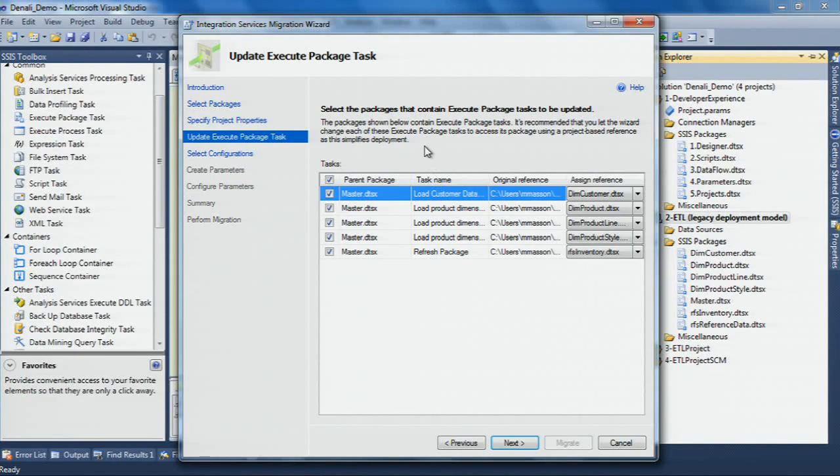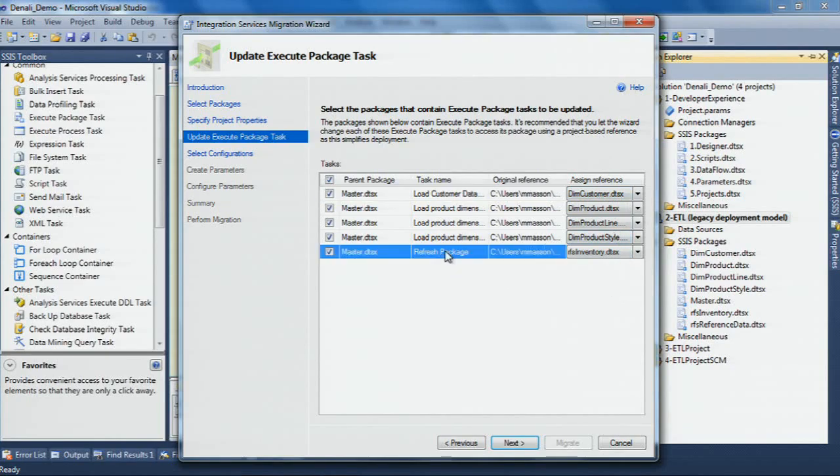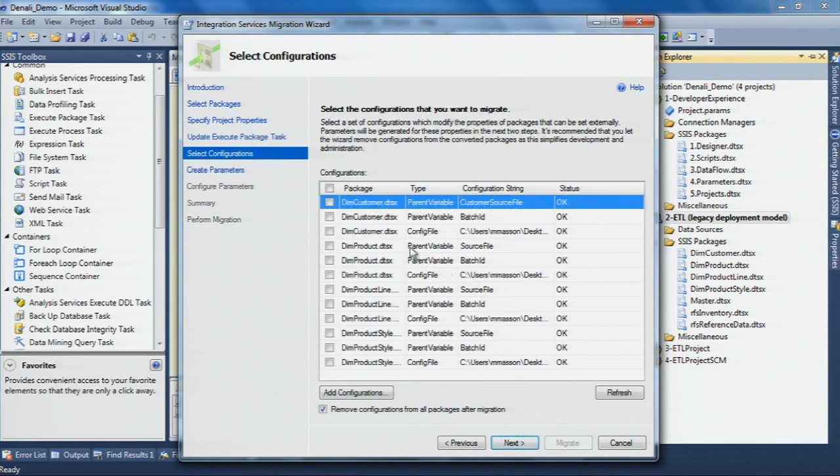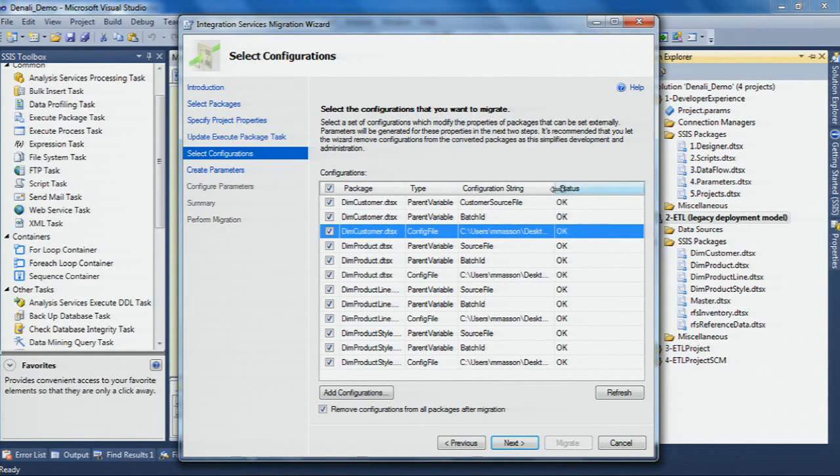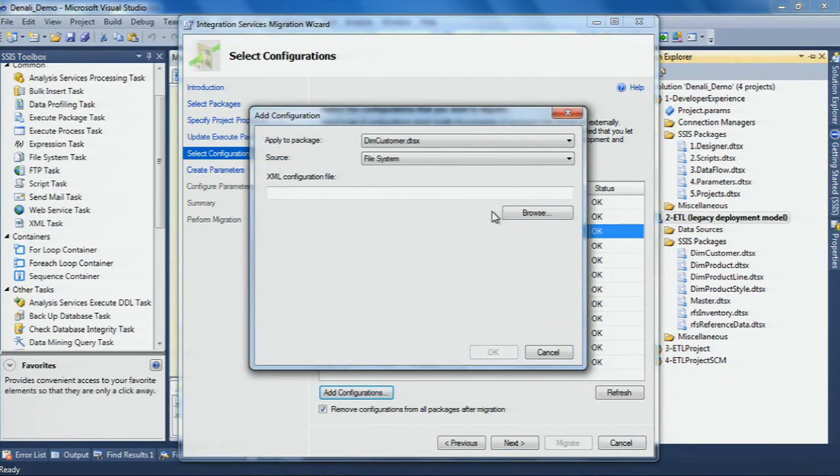So here it has gone through and has actually found all my execute package tasks, and it has mapped it by name. It knows which child package I want to call. This one I know I'm actually calling dynamically, so I'm just going to uncheck it because I'm going to manually do that one afterwards. Here it has gone through every package and found all my configurations. So it has found parent variable configurations that I'm using. It has also found a shared configuration file that they all use. If I have any runtime configurations that I apply with SQL Agent or apply directly on the command line, I can enter those in here as well.